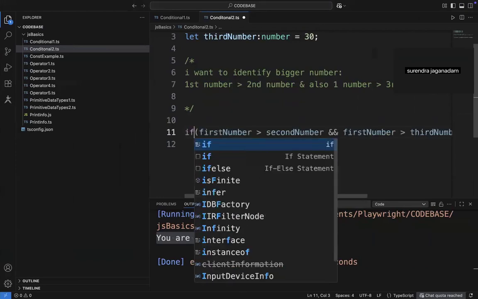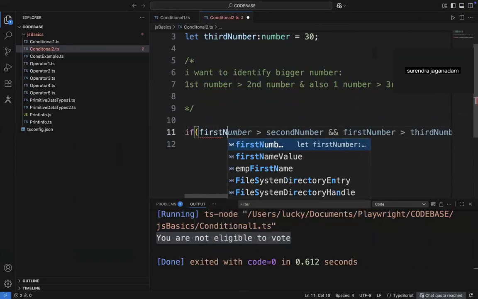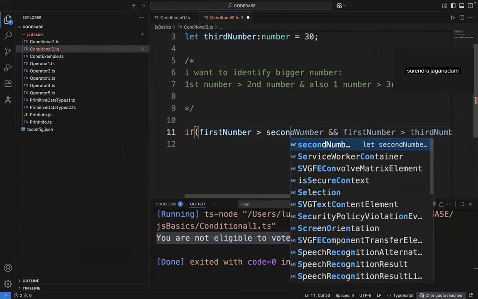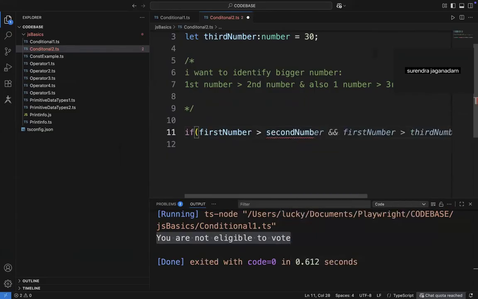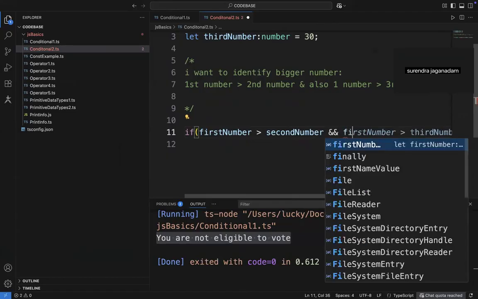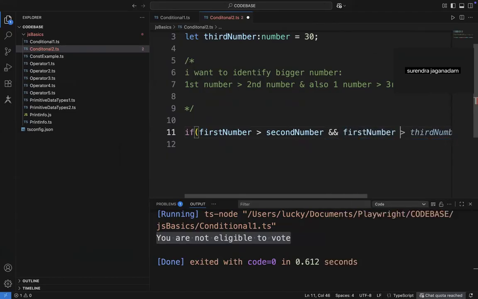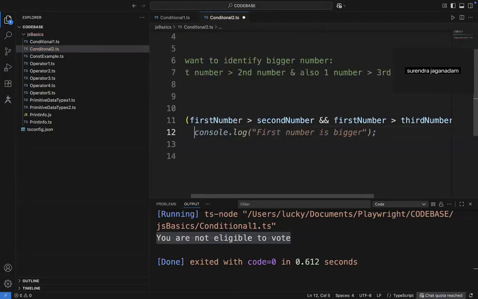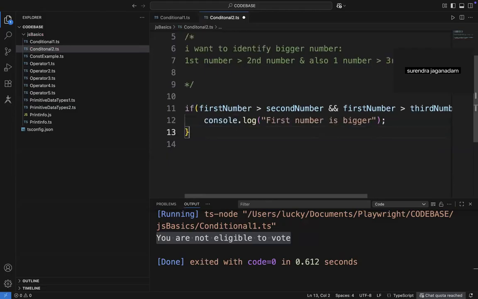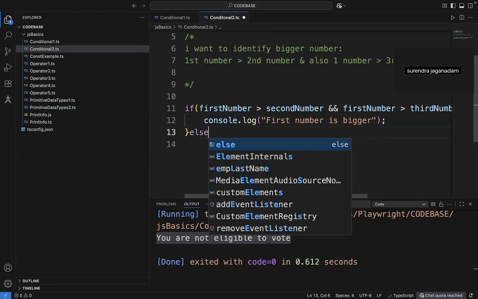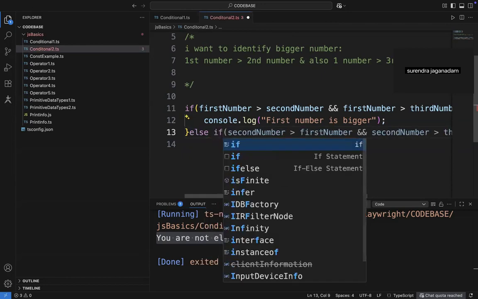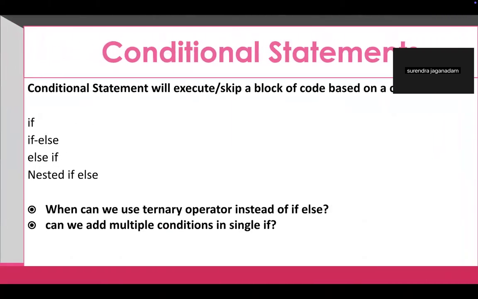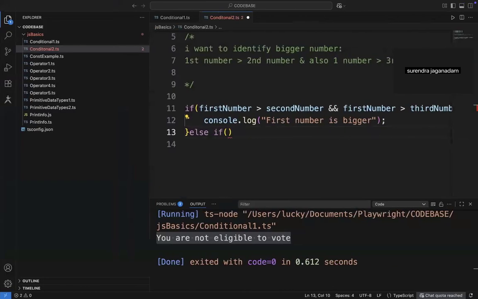So here, if what I am doing is, the first number is greater than the second number, and also the first number is greater than the third number. So what I am asking is, whenever this is greater than these two, in such cases, console.log, the first number is bigger. Else followed by an if. Basically, this is what the else if is that we have, the third one.